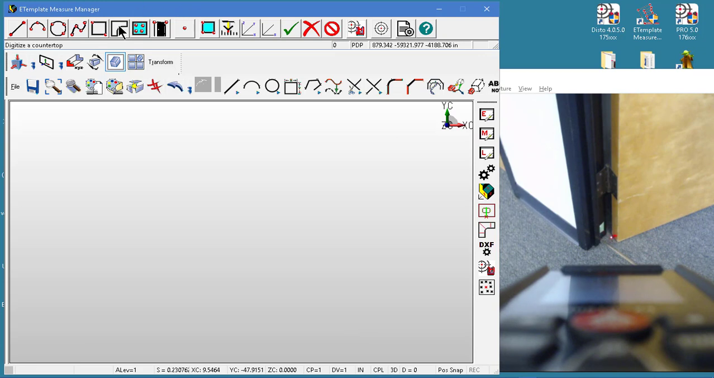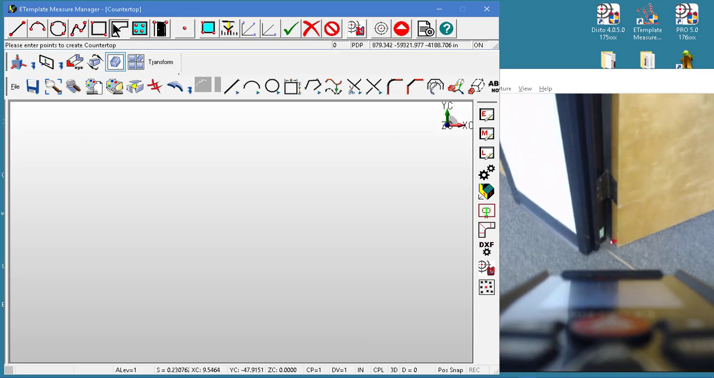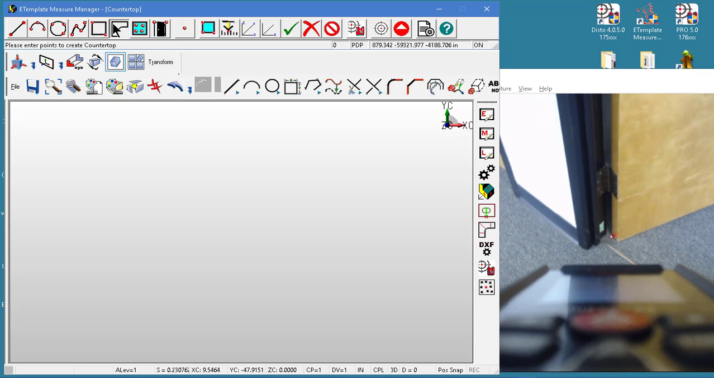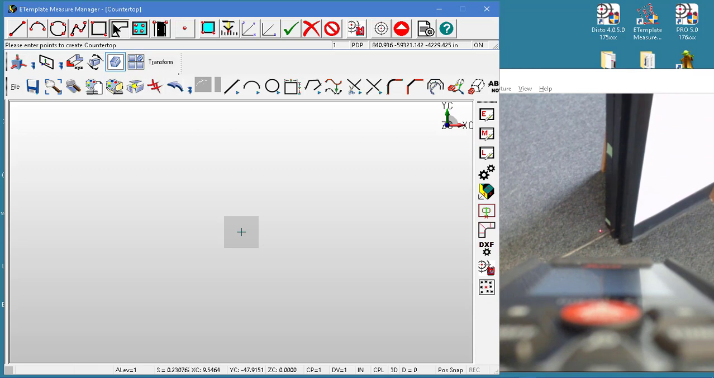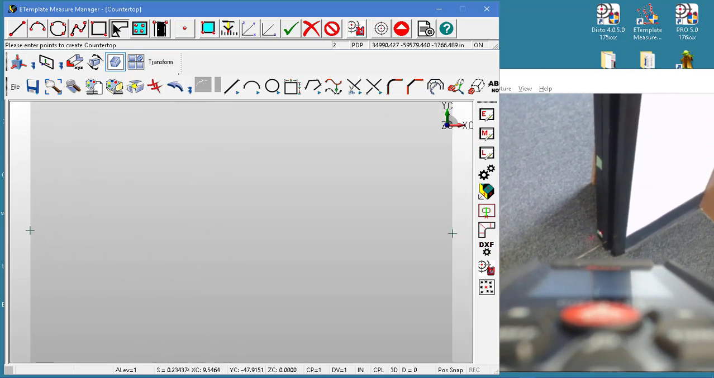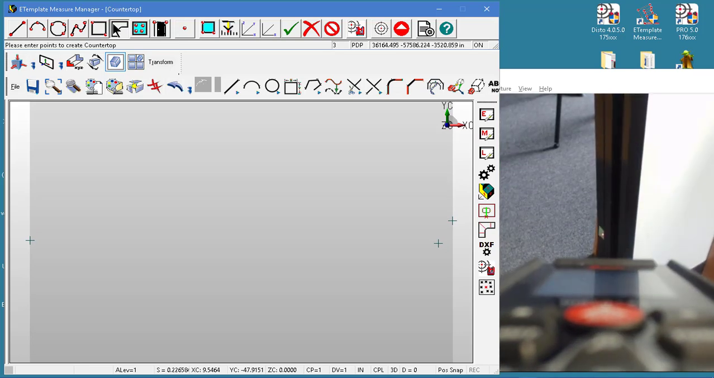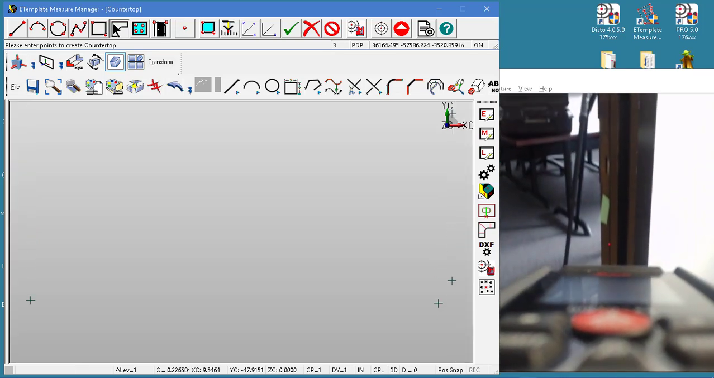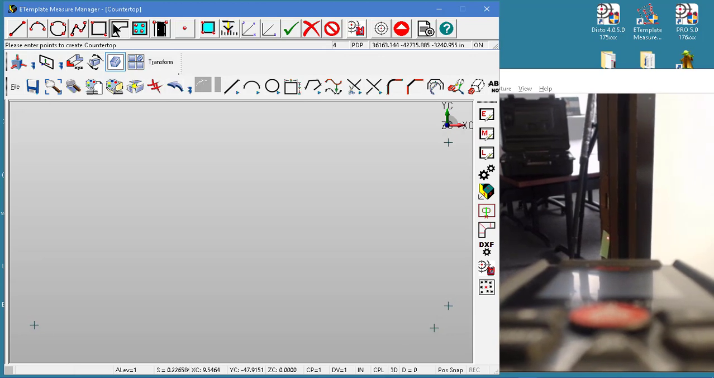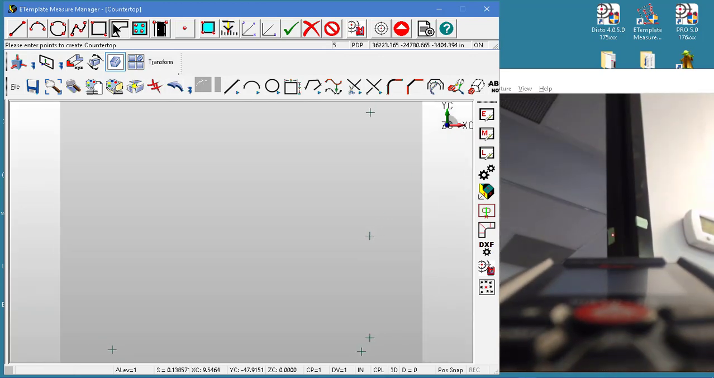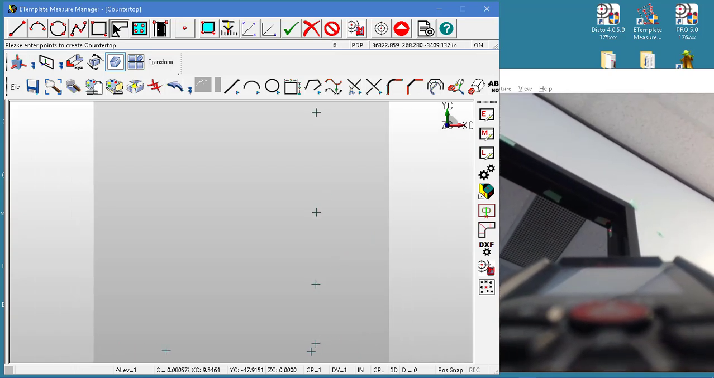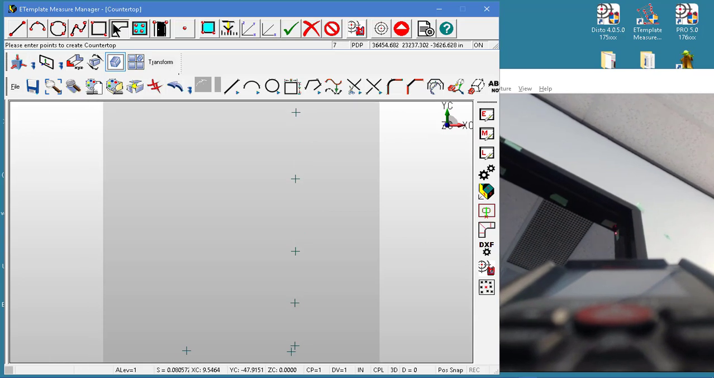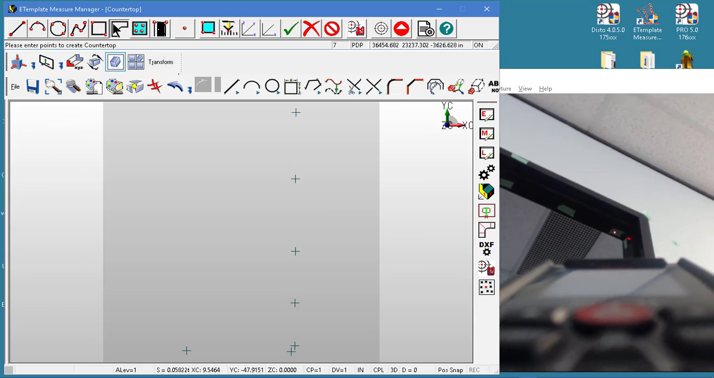Now we'll go into our automated module and we'll take points along the floor to establish the bottom location. And then we'll work our way up the door frame. I have it set to take 5 points to give us differentials in the width throughout the door. I'll also take 5 points here on the top.